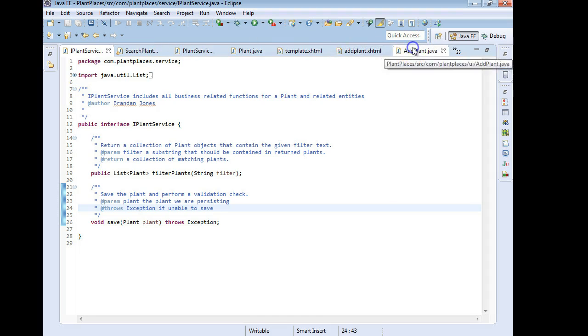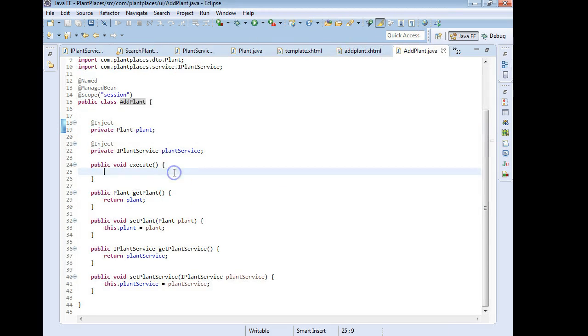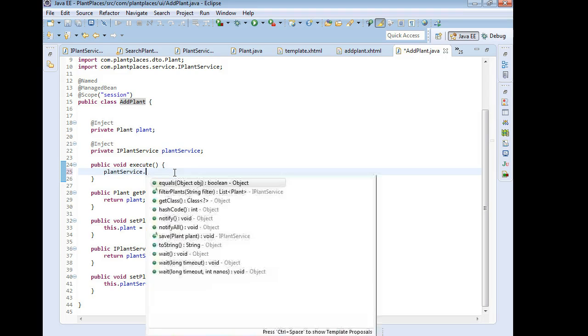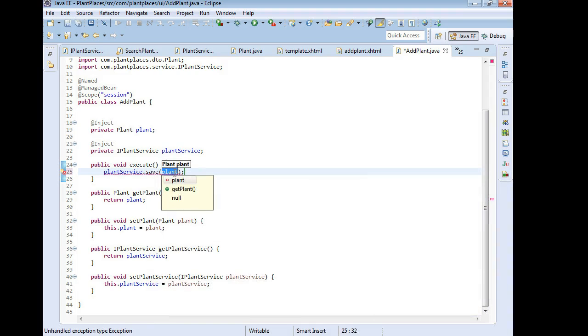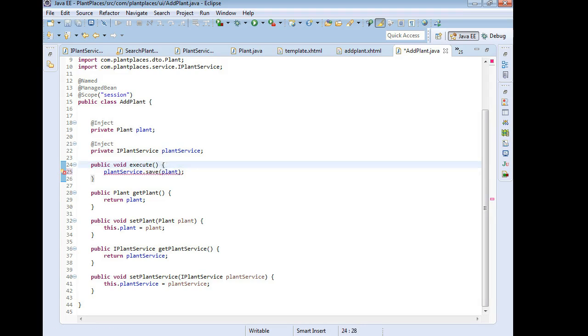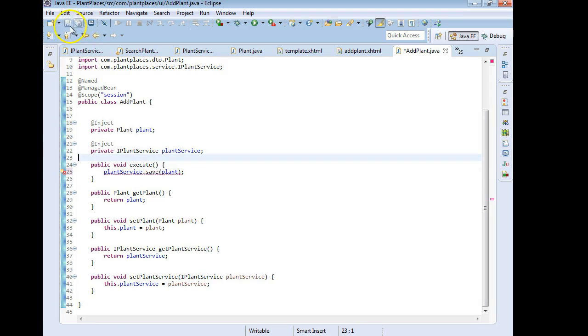Okay, back to add plant. Let's take a look and see if we can complete the execute method now. I'm going to say plantService.save, and voila, there's our plant. Okay, now enter. Okay, and now I'll save this.